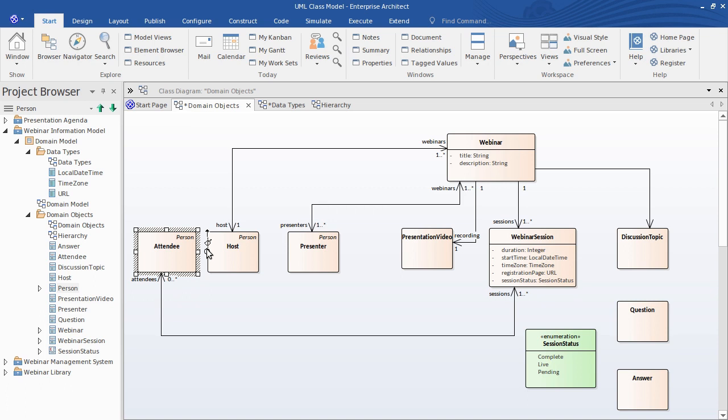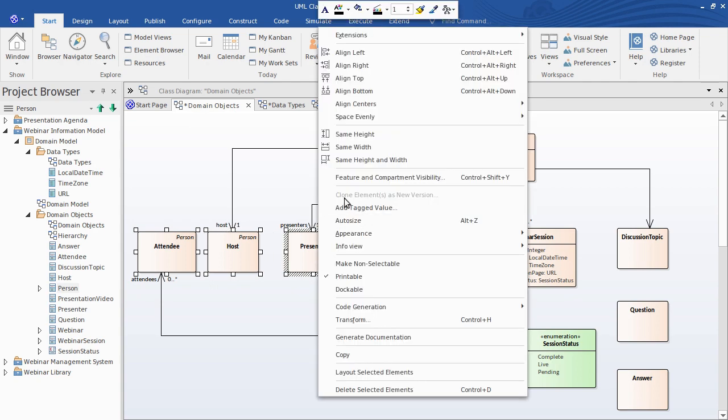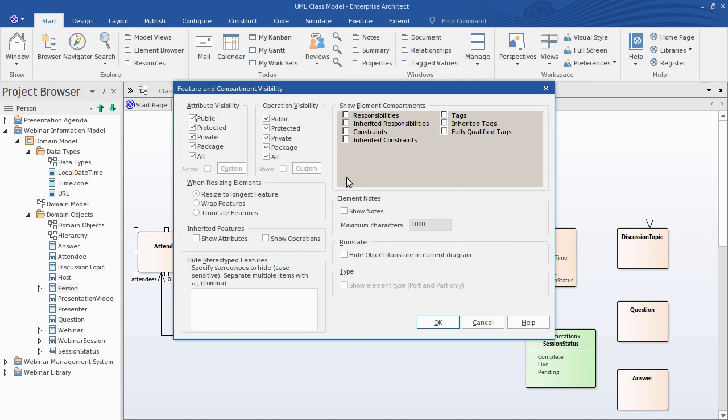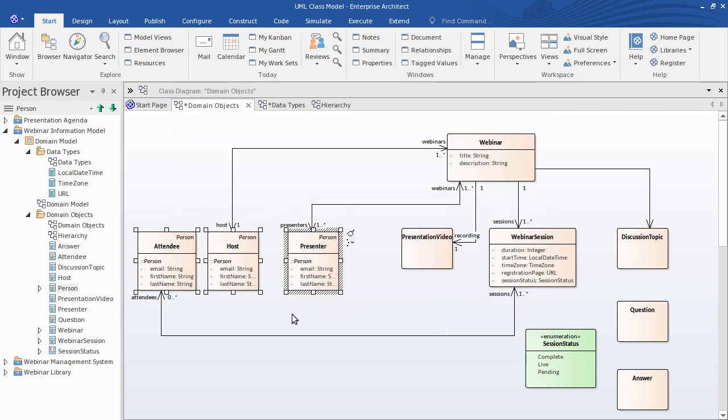I can use EA's feature and compartment visibility to help me there. Selecting these three classes, I can right-click them, go to feature and compartment visibility, and show inherited features. I'll just truncate them so I don't blow the size of the diagram out too much. Say OK. And now you can see the inherited attributes from the person class as well.